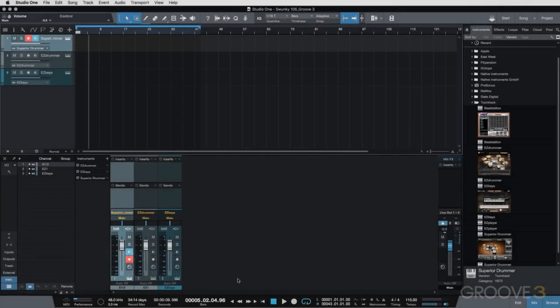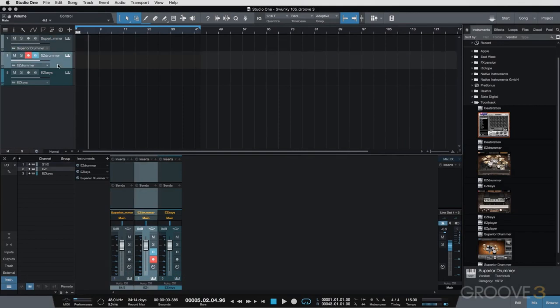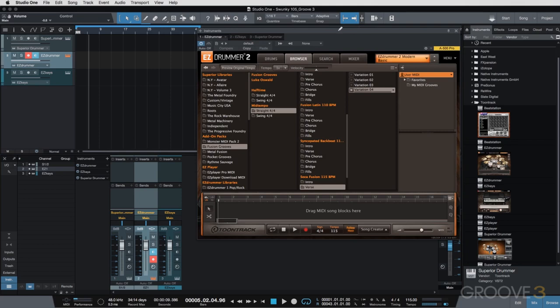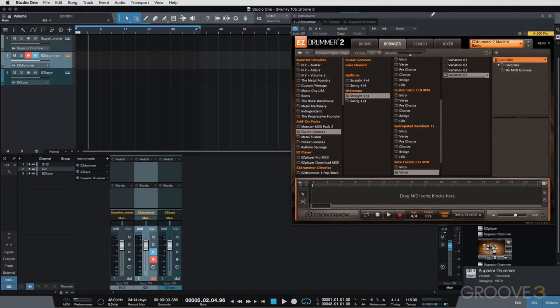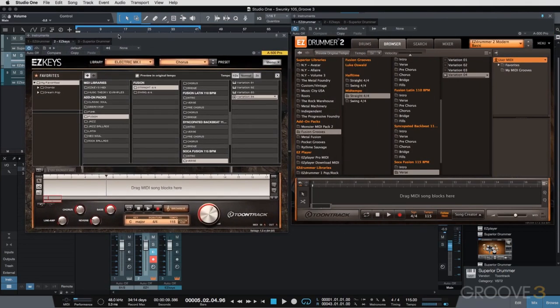All right, to create the Fusion track, we're going to bring in MIDI from the Fusion MIDI packs, both for EZdrummer 2 and EZKeys. I'm going to bring both products up in the window so we have them both open at the same time. And usually when I create a song, I will start with EZKeys.